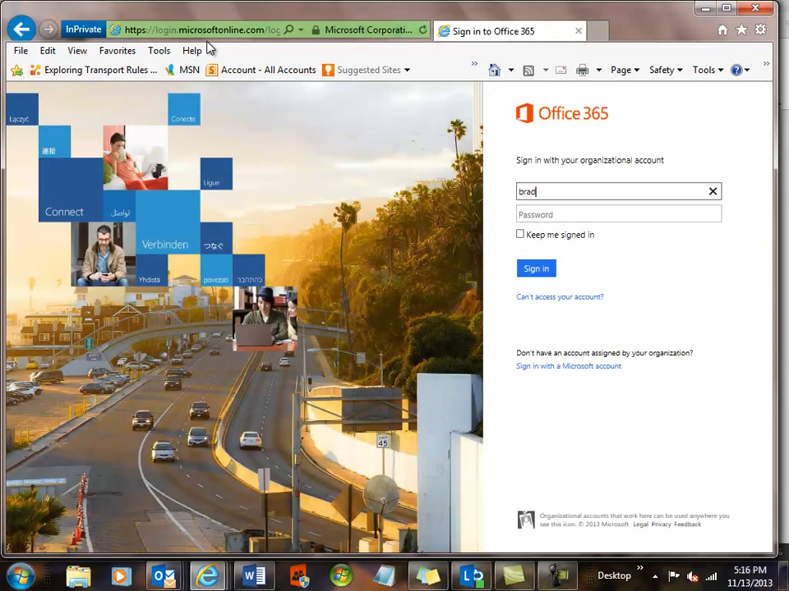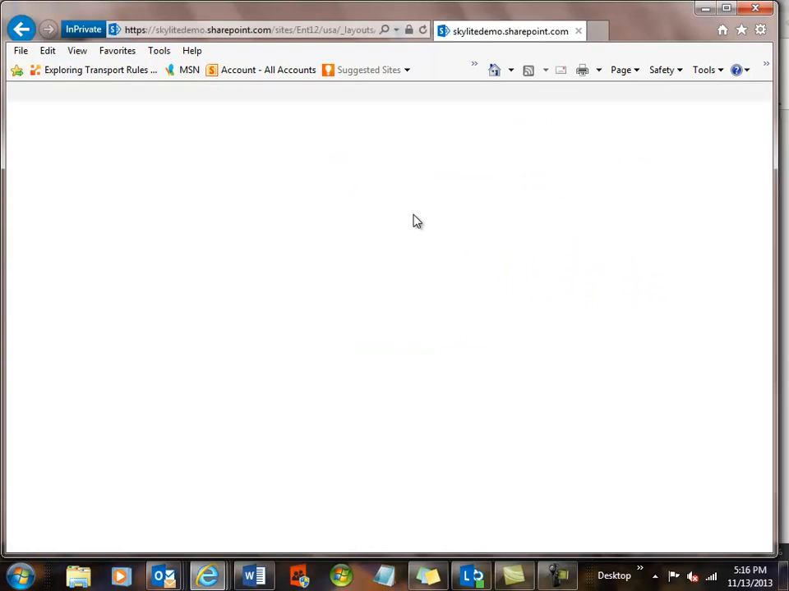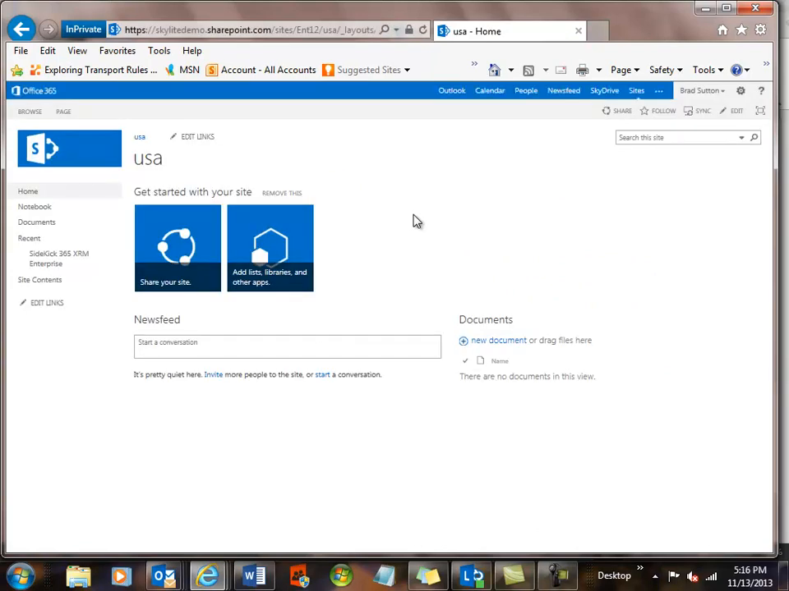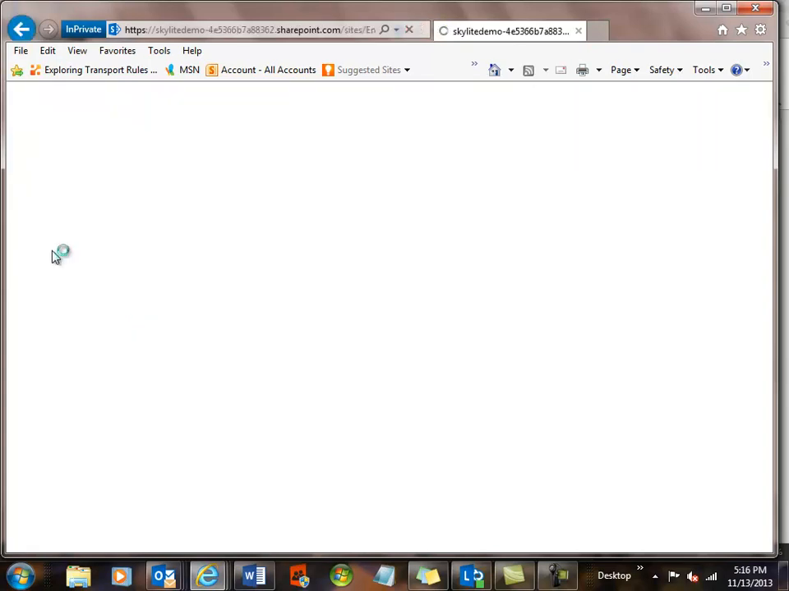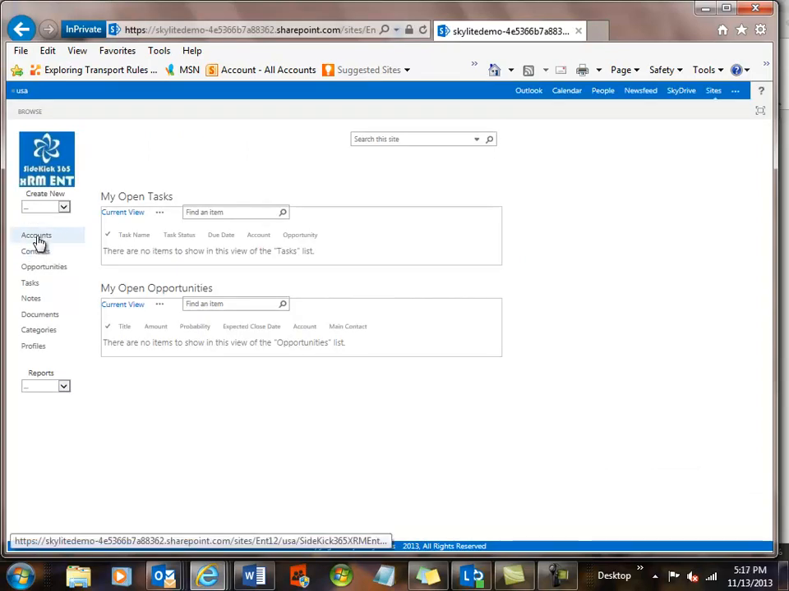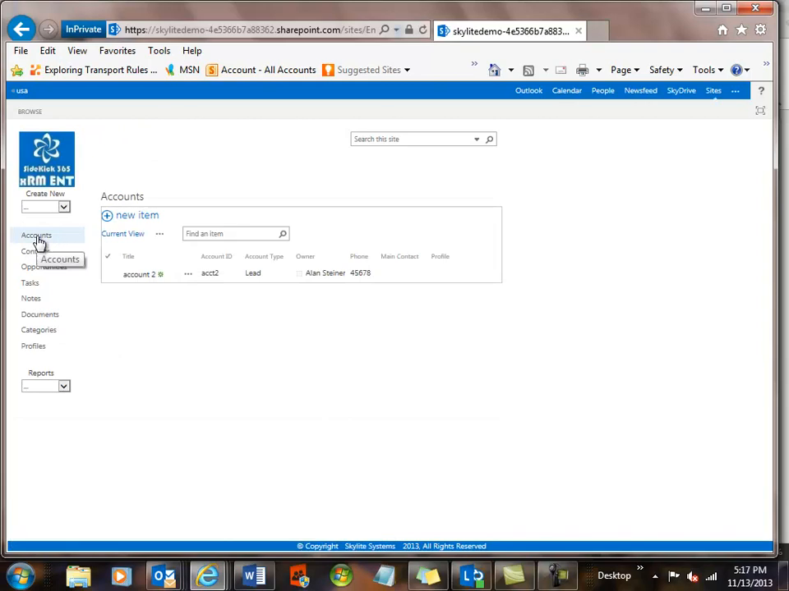So here comes Brad. And then let's get him in here. Okay, so now I'm coming in the system as Brad, and I want to see what I can do in the app as him. You can see here I am Brad. Now when I come into SideKick, I'm going to go take a look at accounts, and let's see what we can see as Brad. Well, guess what? We only see account 2. We don't see account 1 at all.